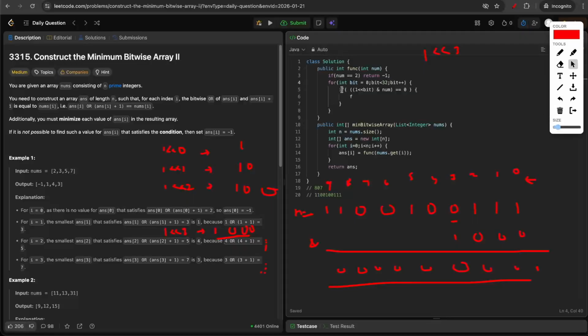So by this condition, we see that this bit is a 0. So from our logic, we need to set the bit which is to the right of it to 0. To set the bit as 0, we can just use a XOR operation. So we can say number XOR equal to 1 left shift bit minus 1.